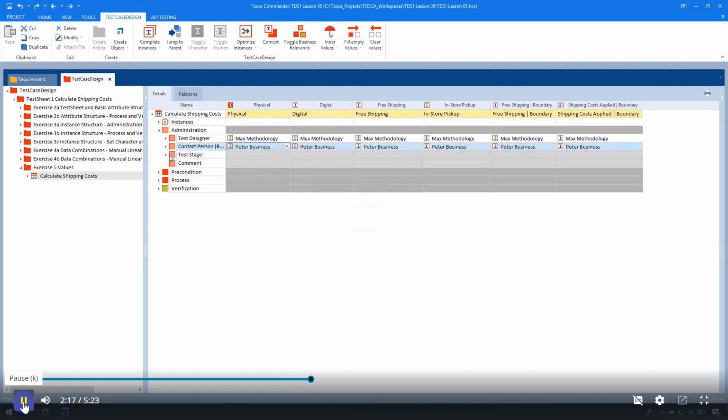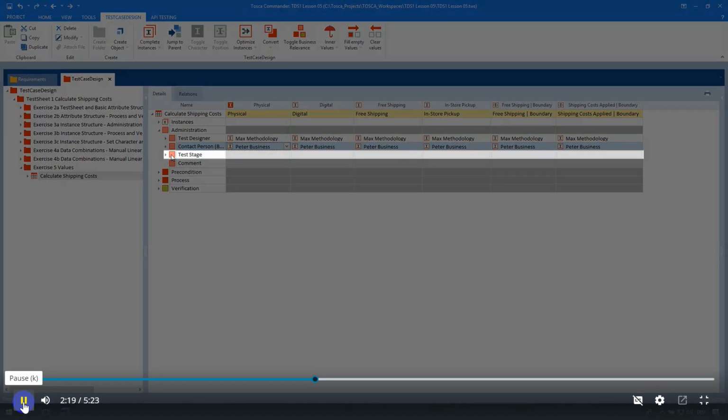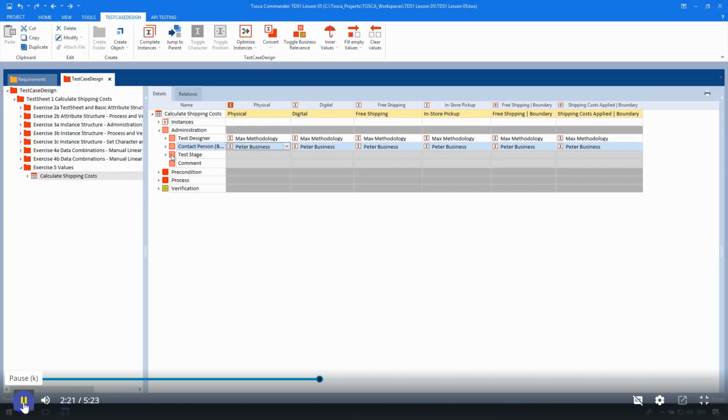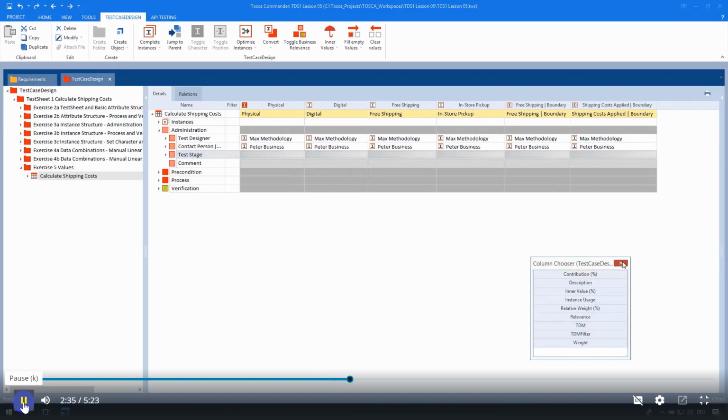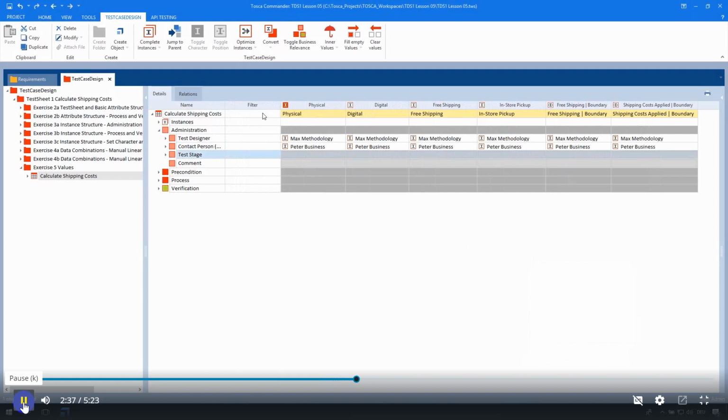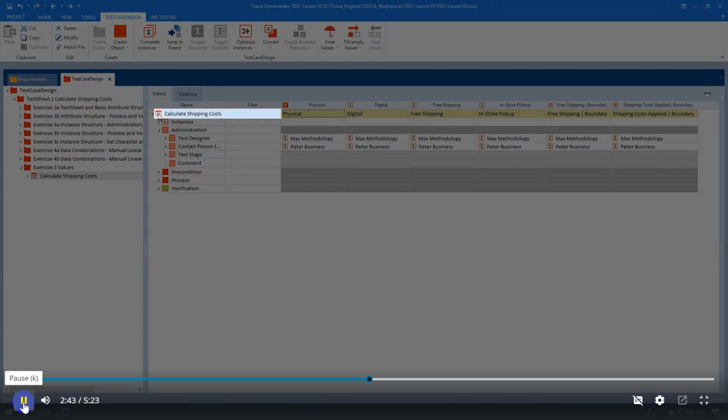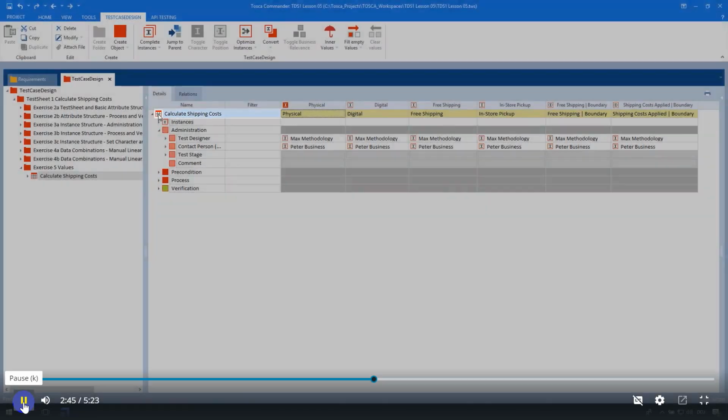What if we want to fill empty values, but not all instances or test cases should have the same value? Let's look at the test stage attribute. We can actually filter for specific instances or test cases so that we can fill empty values only for the filtered instances. To do this, we would ensure that the filter column is visible using the column chooser. Then, on the level on which I want to filter, I will select the specifications. In this case, I want to filter the instance on the test sheet. I will filter on the test sheet level.